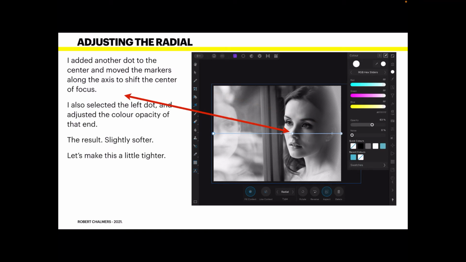I added another dot to the centre and moved the markers along the axis to shift the centre of focus. You can see the red arrow I've got pointing to it. I put another dot on the centre. You just tap the centre line and another dot will appear. Now I've moved that along and that's moved the radial focus along, sitting right on the girl's nose as it turns out. I also selected the left dot and adjusted the colour opacity of that end.